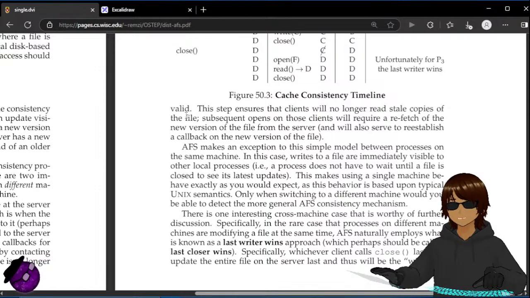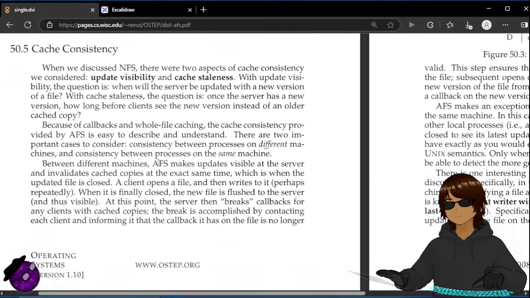This step ensures that clients will no longer read stale copies of the file. Subsequent opens on those clients will require a refetch of the new version of the file from the server. AFS makes the update visible at the server and validates cache copies at the exact same time.